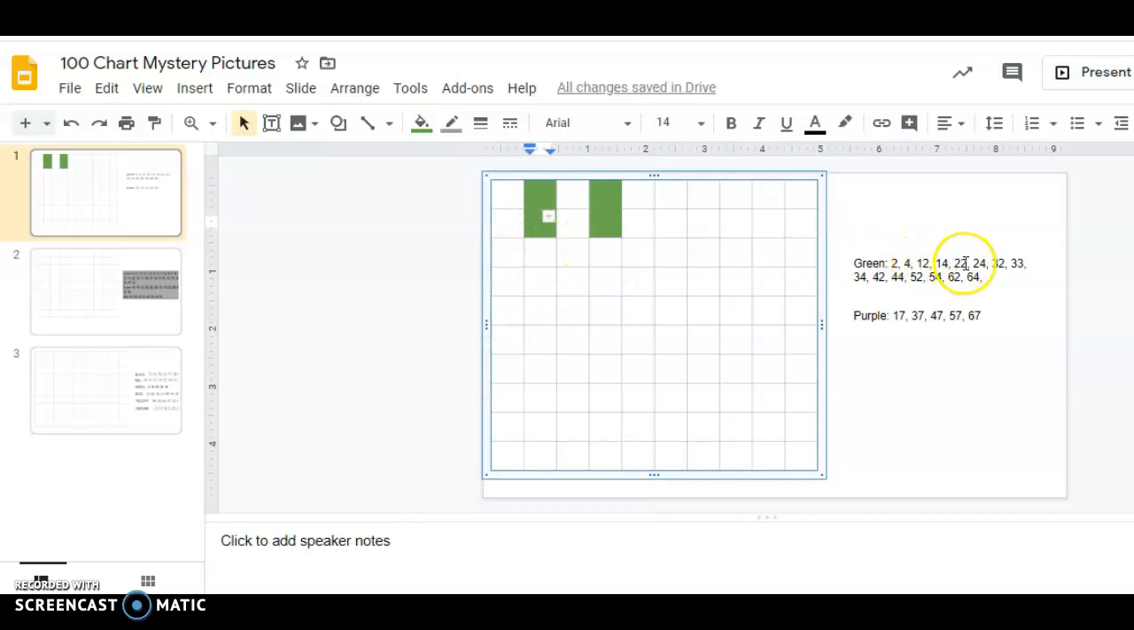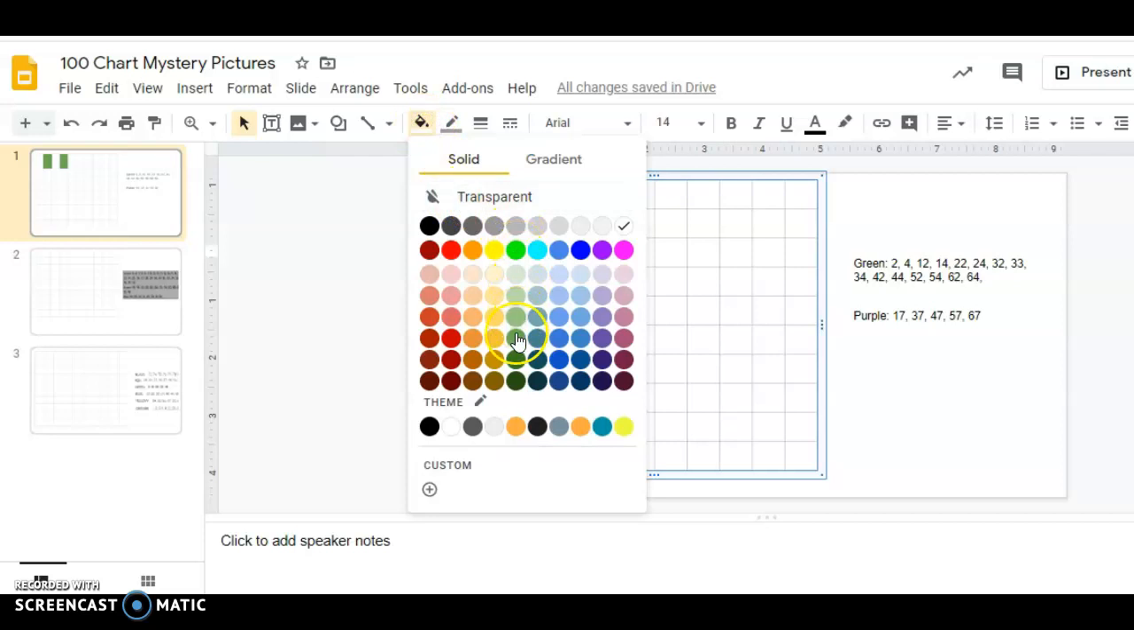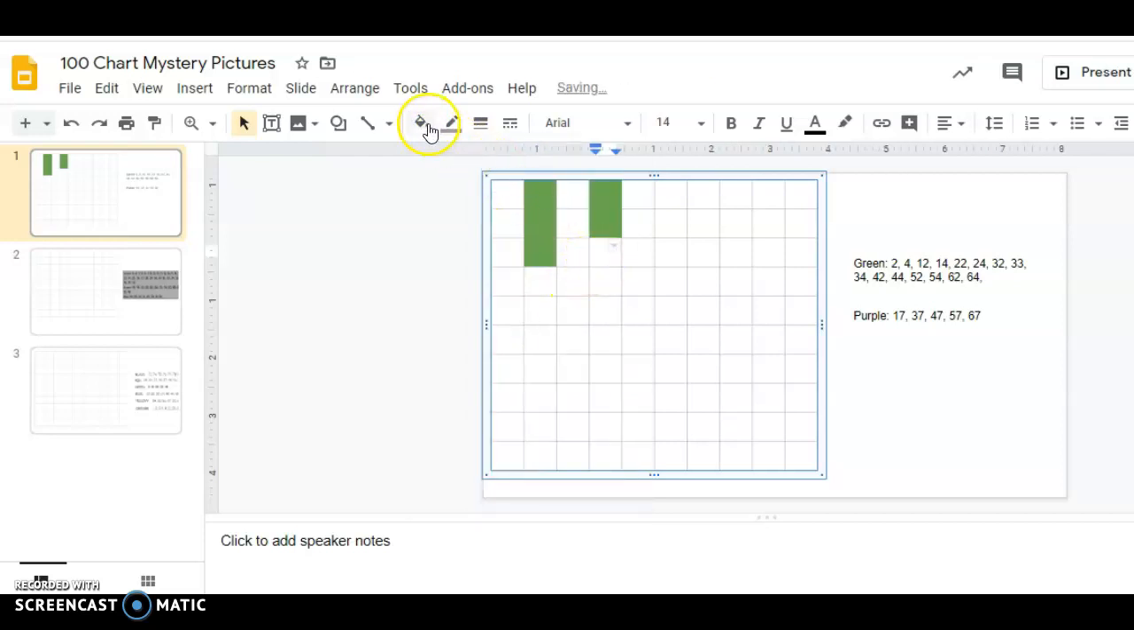Then I got 22 and 24, so 22, 24. I know this is 24 because 1, 2, 3, 4 plus 10 is 14 and 44.